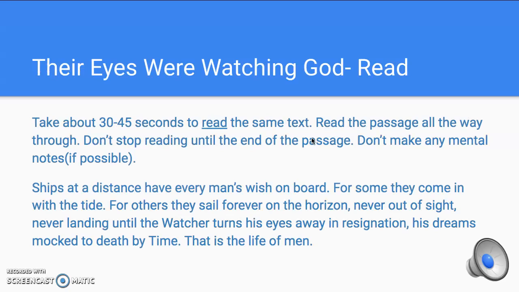For this section, I want you to read the same text. It is the same text, but now what you're doing is you are going to read through. You're not going to make any mental notes. You're not going to stop. You're just going to read the text straight through. It should take you about 30 to 40 seconds to read through this text. And when you're done, go ahead and go to the next slide.